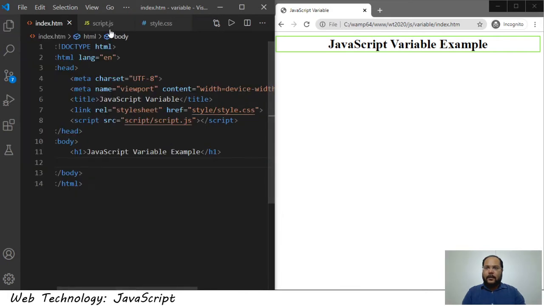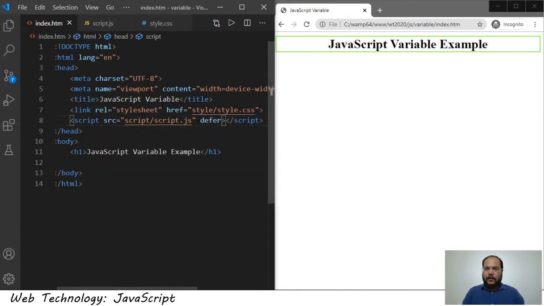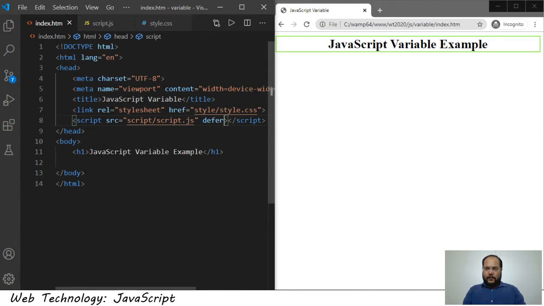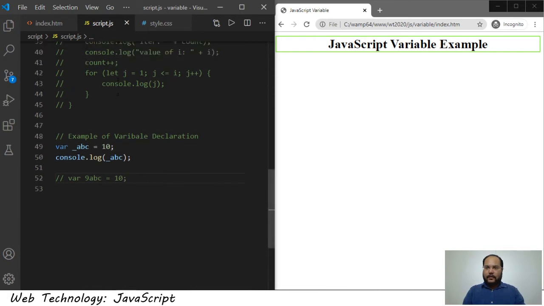Okay. Then here we have a script.js file that I've linked here, and we'll use defer so that it will execute after all the HTML content gets loaded. As we are not dealing with anything inside the body with JavaScript, but still we are using defer. Next here is our script.js file.